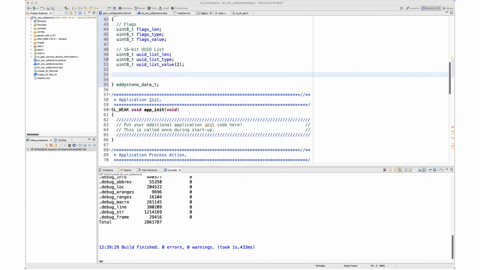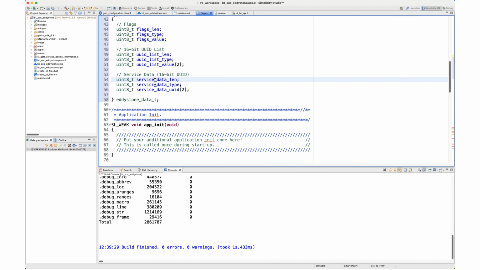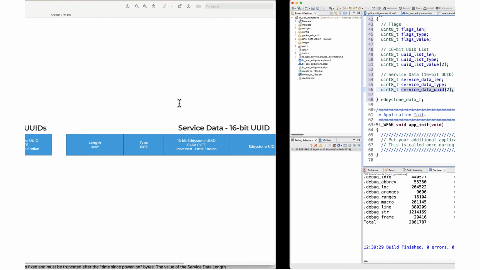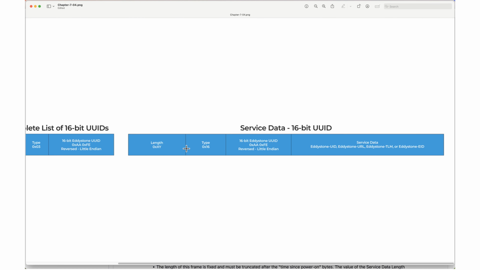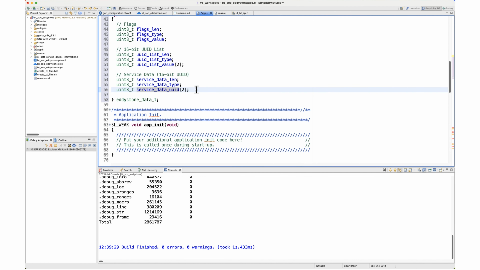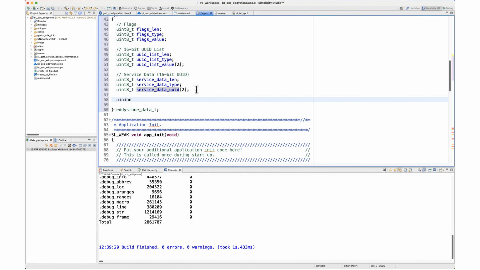The next one, I'm going to have service data. So again, for the service data, we have also length, type, and then before the actual data, we have length, type, and then we have a UID, and that's here. And then after that, I'm going to use this trick in C, which is a union.